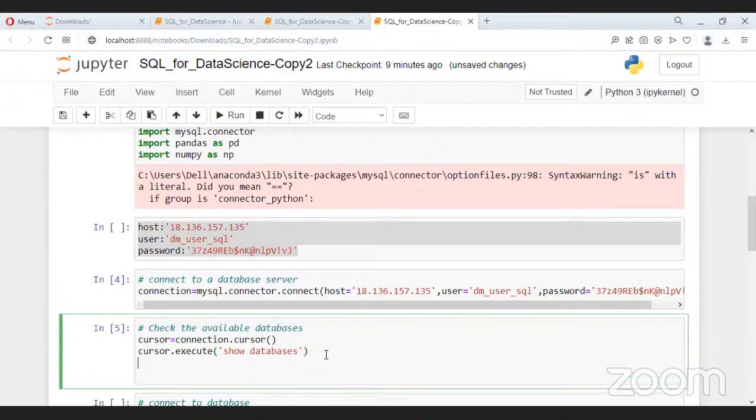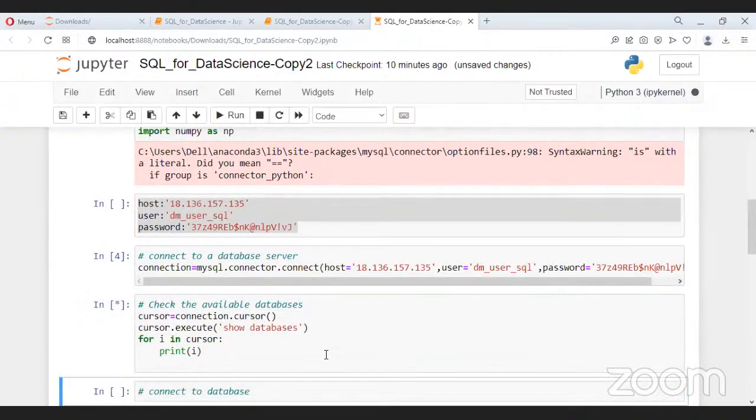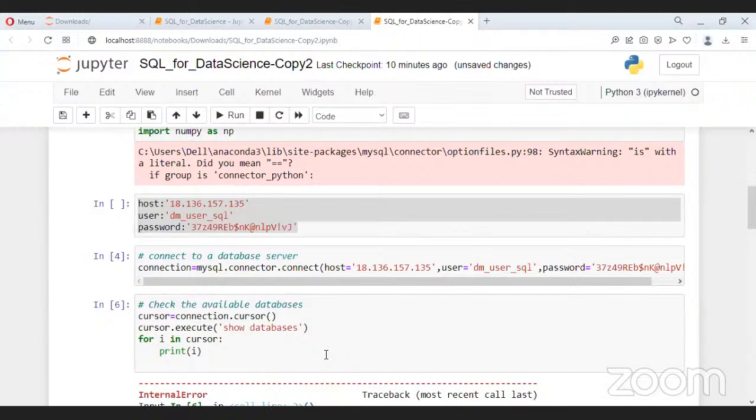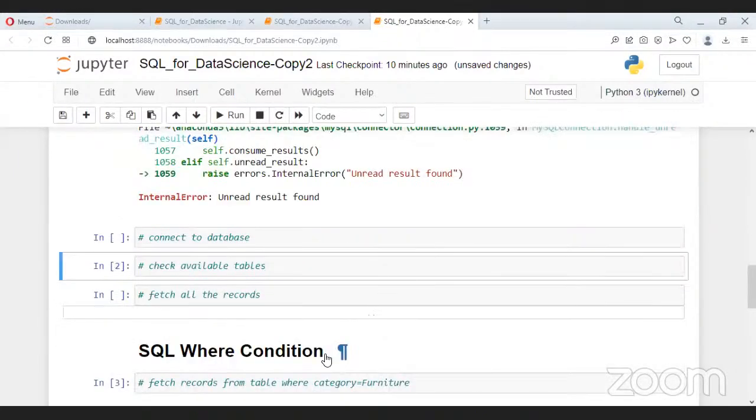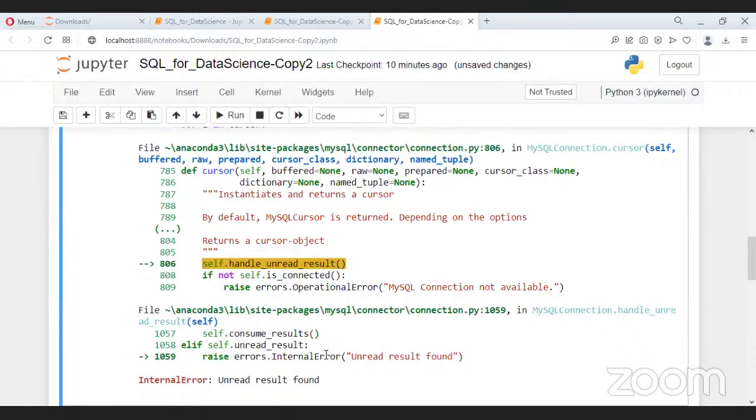So once you connect, in order to see these databases, I'm using a for loop because there will be many databases. So for i in cursor, since all the databases are available in cursor. I just want to print i. If I run this, it's going to print the available databases. What happened?